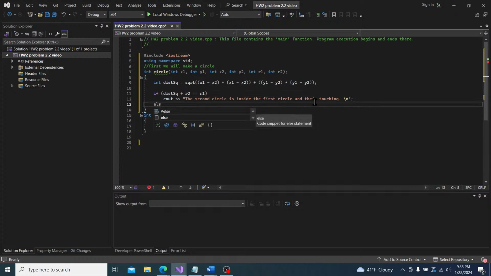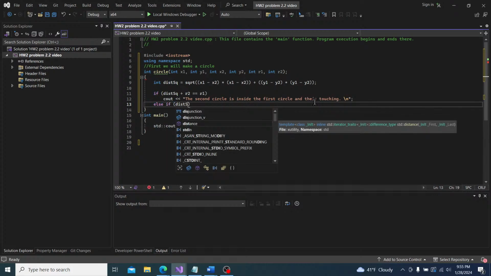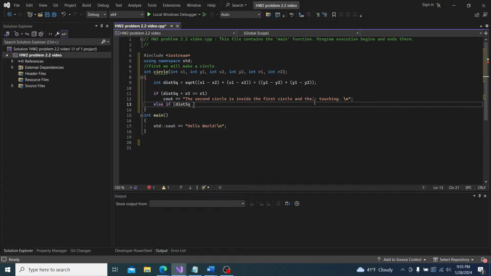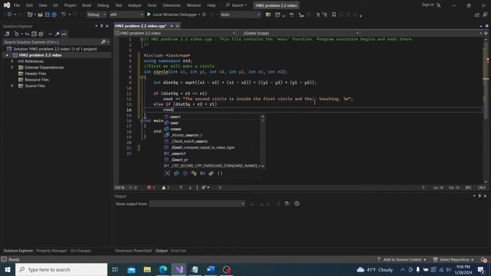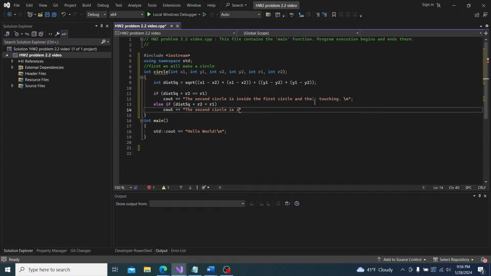Else if distance squared plus the radius of the second circle is less than the radius of the first circle. No, more than the radius of the first circle. No, less. Yes. Second, inside the first, and they're not touching.